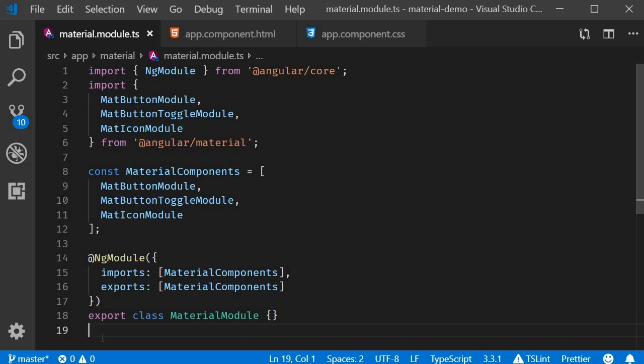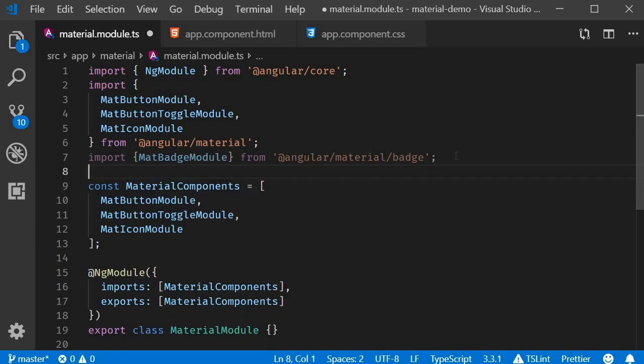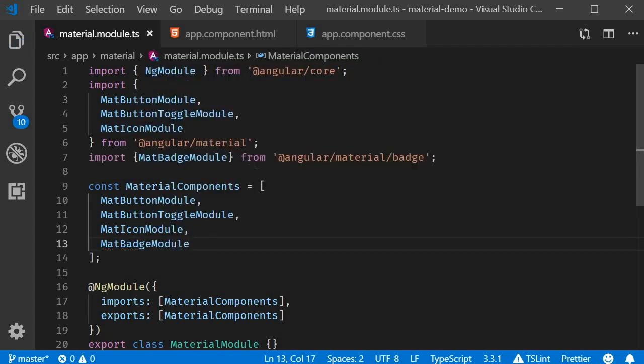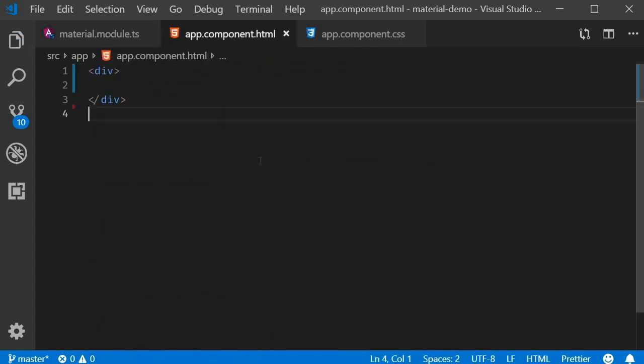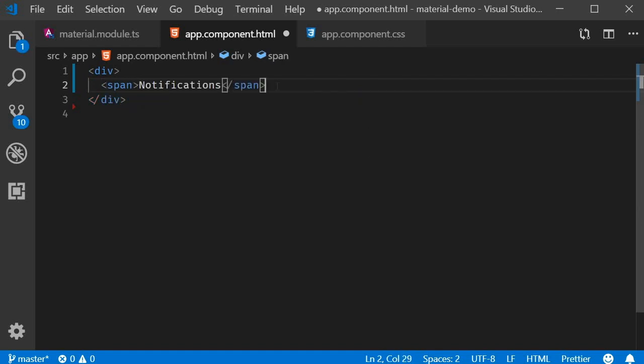To be able to use them, we first need to import the badge module. In material.module.ts, import MatBadgeModule from @angular/material/badge, and then add it to the material components array. Now let's create our first badge. In app.component.html, I'm going to include a span tag with the text notifications. To add a badge to the span tag, we make use of the matBadge attribute.